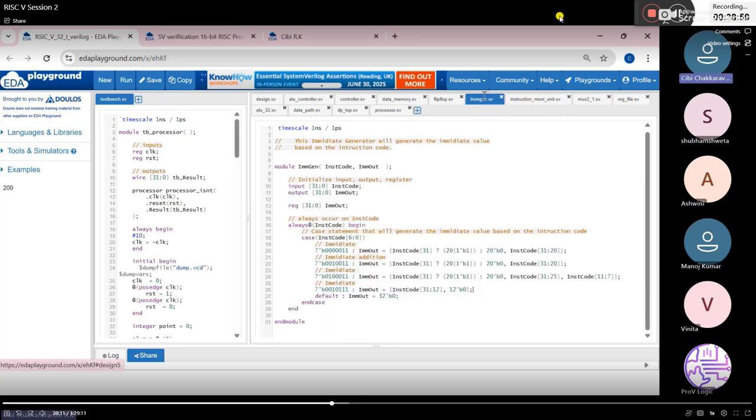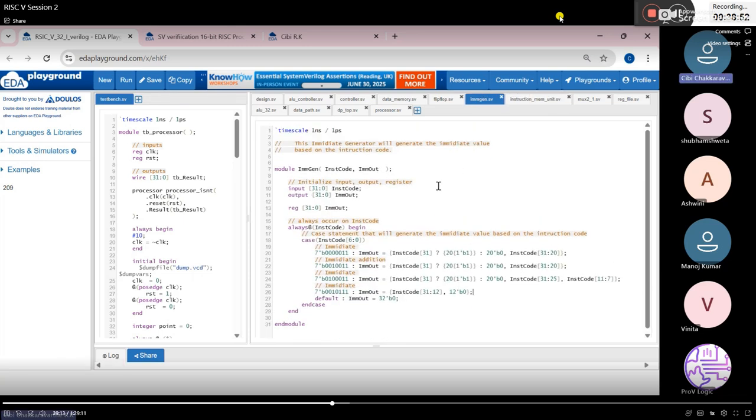Till the immediate generator, you can understand, no? Are there any doubts still now, or anything difficult to understand? If you have, you can ask till now.